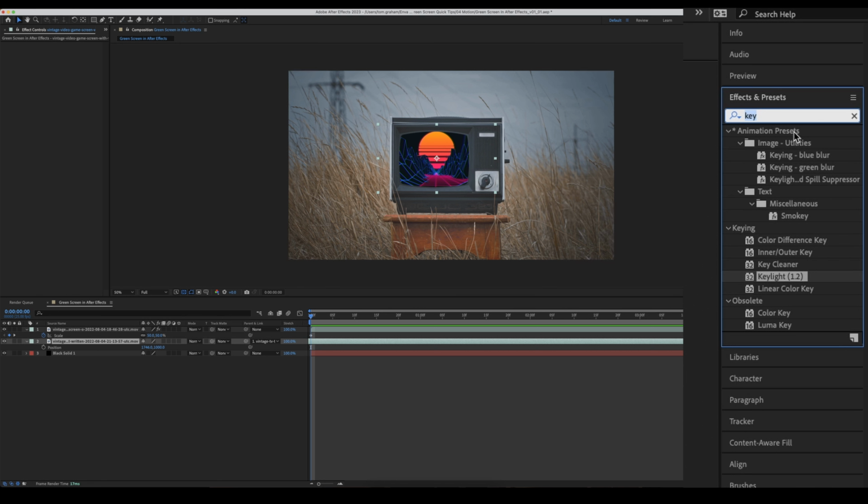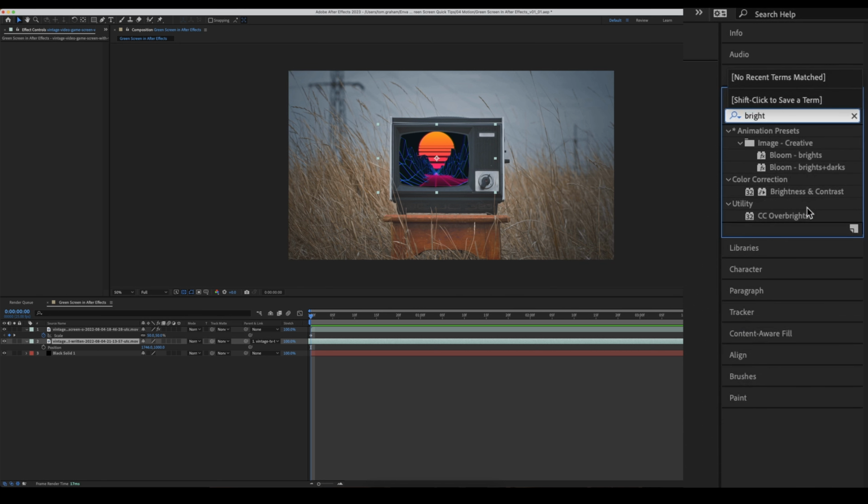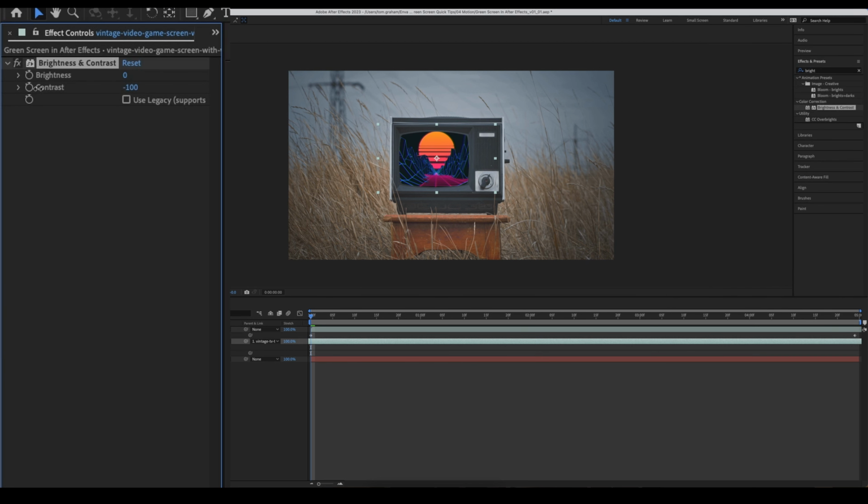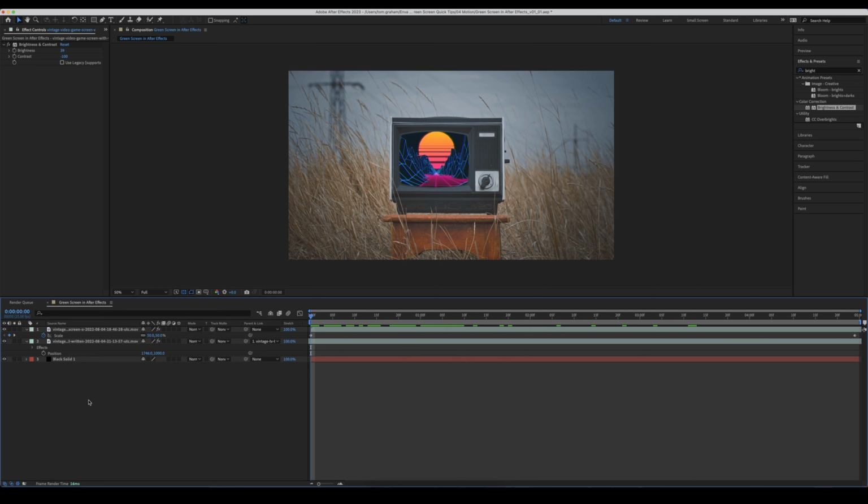So I'm going to search brightness and contrast. Going to drop that onto our little screen footage here. Going to bring the contrast all the way down and the brightness sort of midway. That looks a little bit better. But now I'll just color grade the whole thing to kind of make it match and bring back some of that stylized grade that we had before.